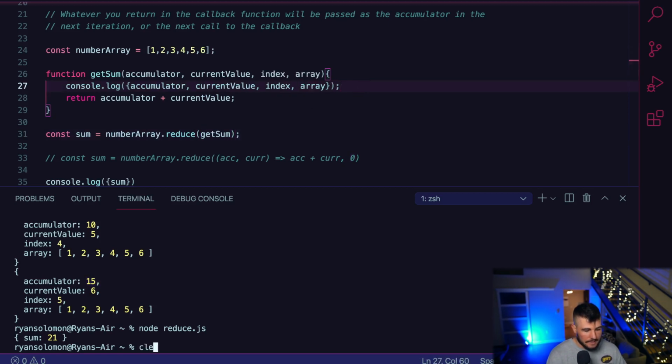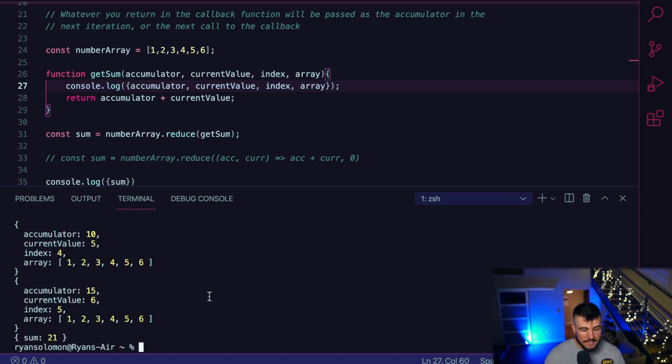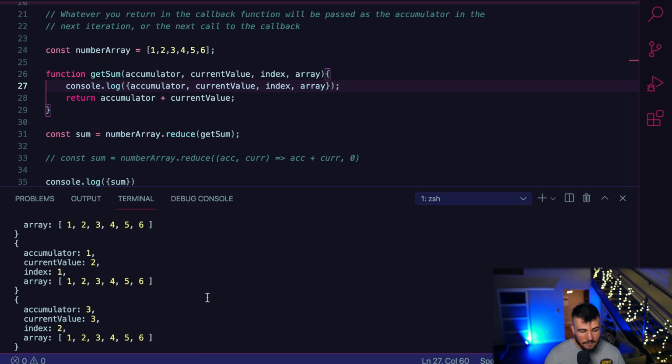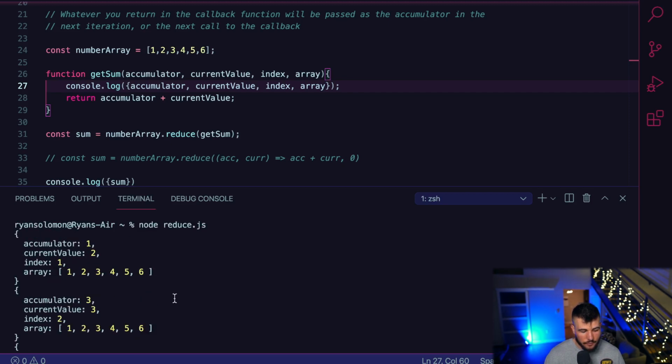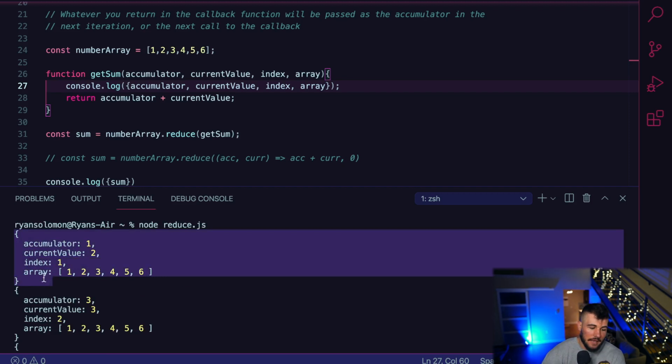What we'll see is on this first iteration, our accumulator is actually going to be 1 because that is the first value of my array. So if we can see it here, when I ran this, my first value this time around of my iterations was actually 1.